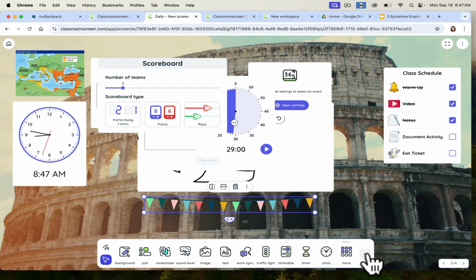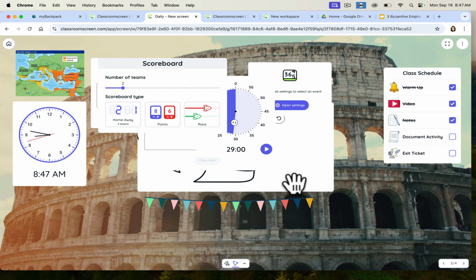Classroomscreen has so many different utilities, but it's the best way that I have found to keep my students engaged, to keep myself on track, to make sure that I am being a good communicator with my students, and to make sure that they know what we're doing, how we're doing it, and why we're doing it.